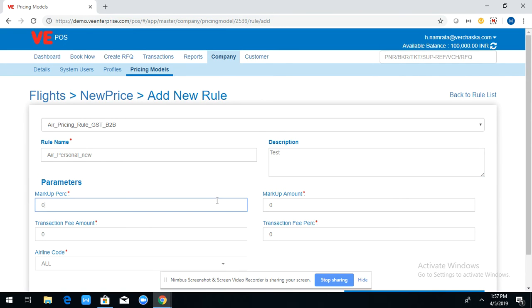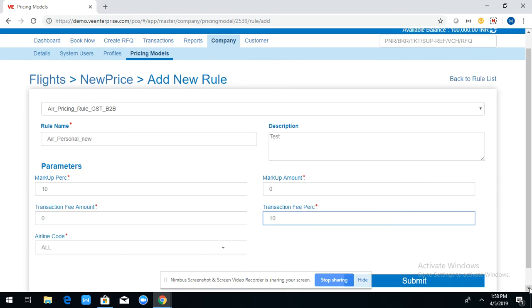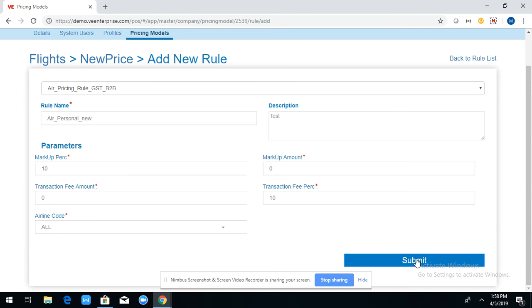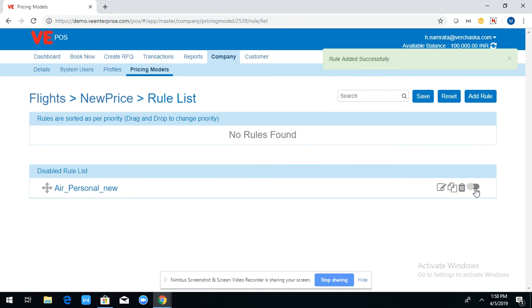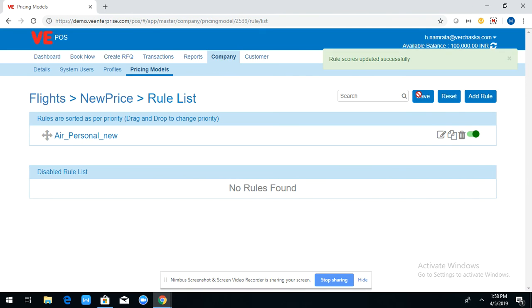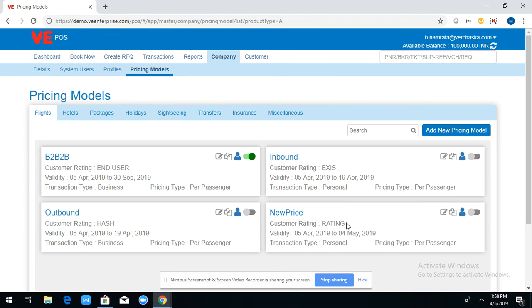Also, we can define the markup percentage and amount. So I'll mention the markup percentage and the transaction fee percentage, and say submit. The rule has been added, and I activate the rule and save the changes. Going back to the pricing model, we see that the new pricing model has been created, and whenever I map this pricing model to the customer, it will get activated. The first one has been mapped to a customer, which is the reason it is activated.